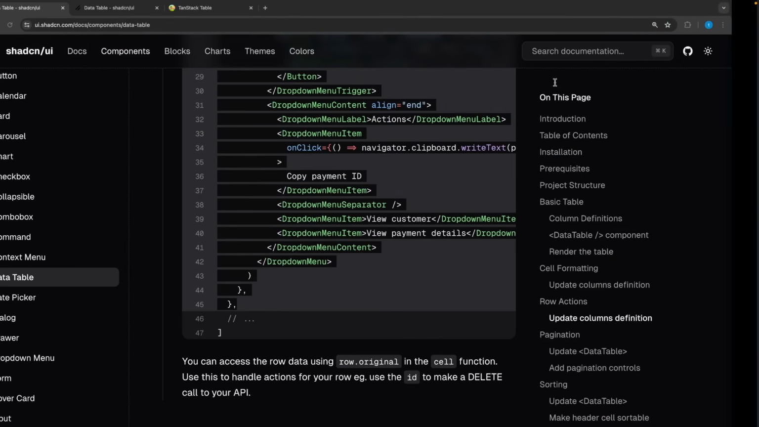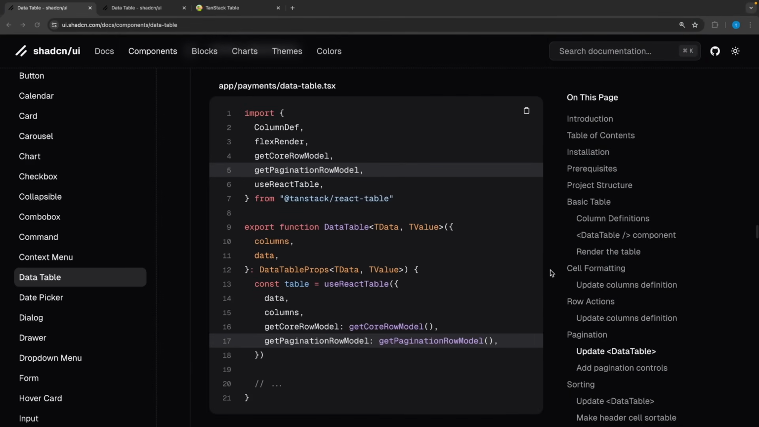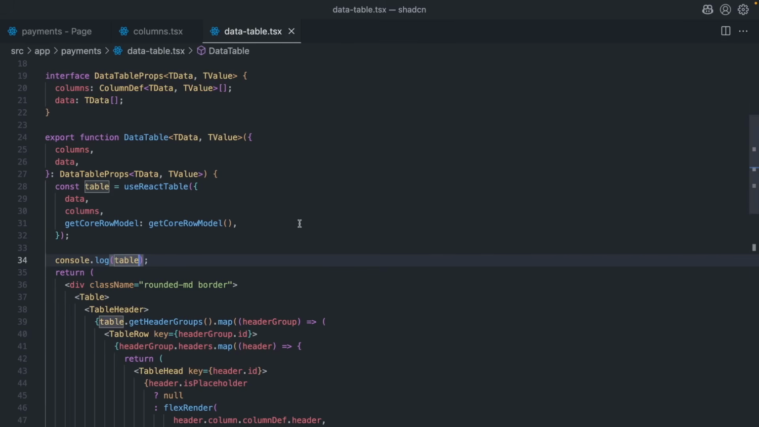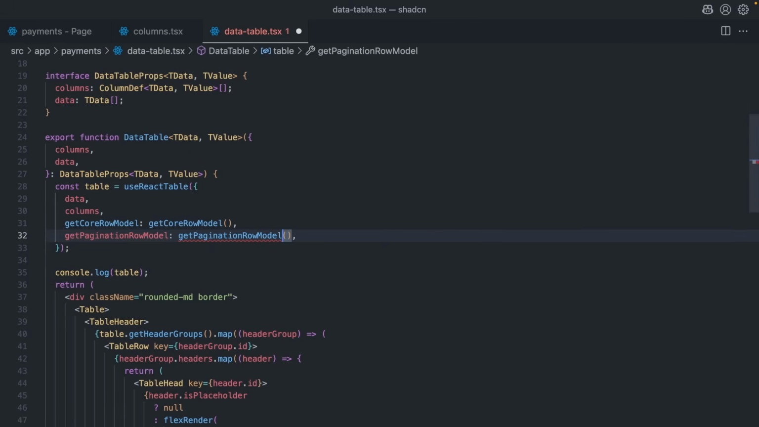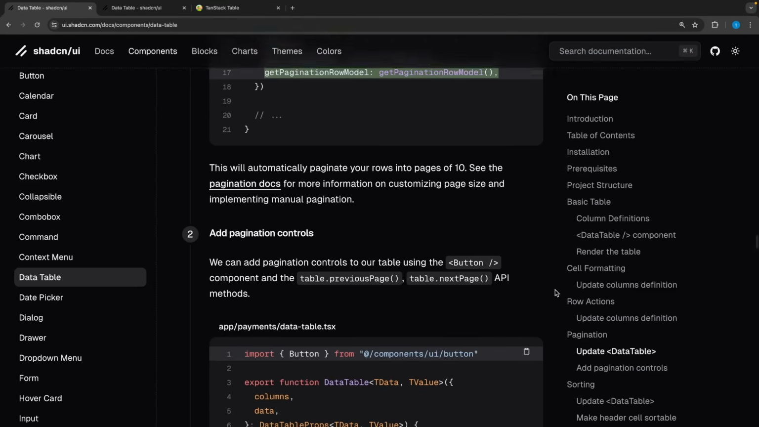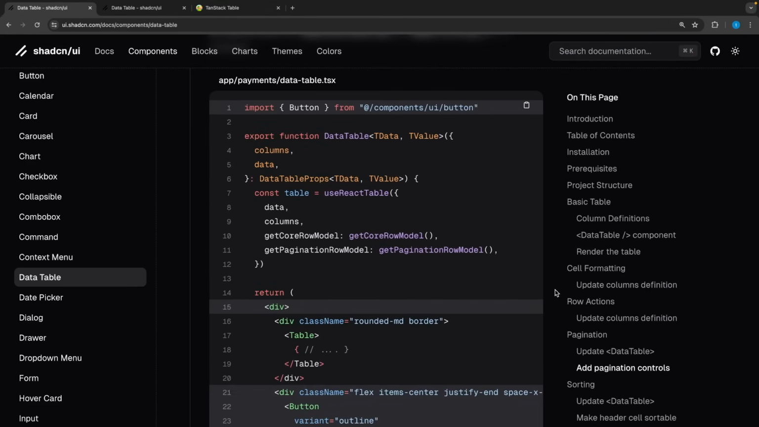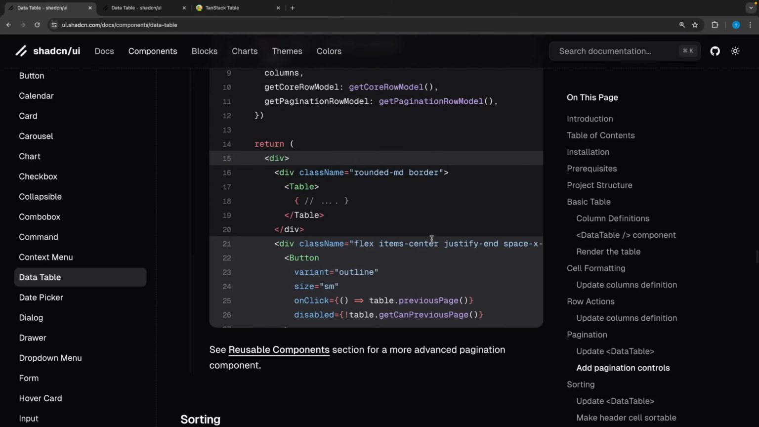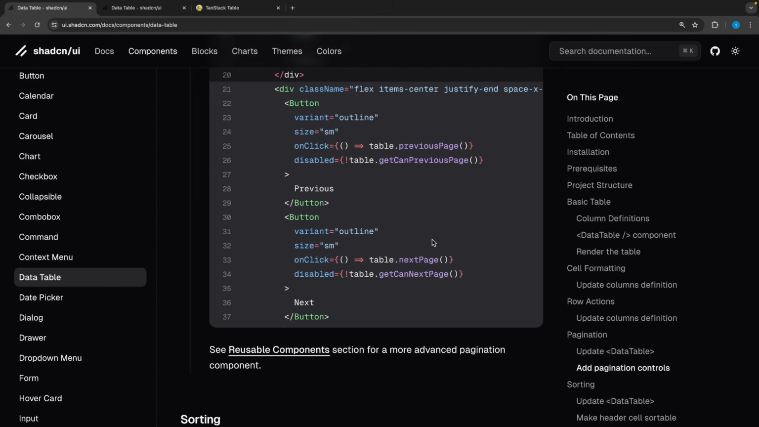What about the pagination? To add this feature, we are just gonna import getPaginationRowModel from TanStack Table and use it inside the useReactTable hook. We are just gonna call our function here. Let's do that. I'll open my data table, paste it here, and import my function. And after that, we can create our buttons after the table. For now, we'll have two buttons, the previous button and the next button.